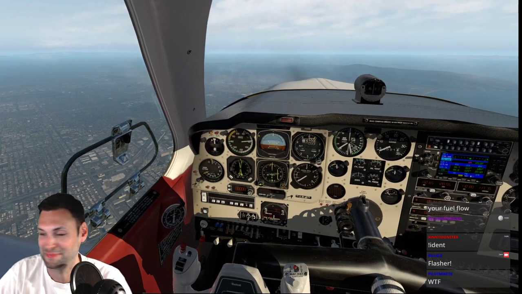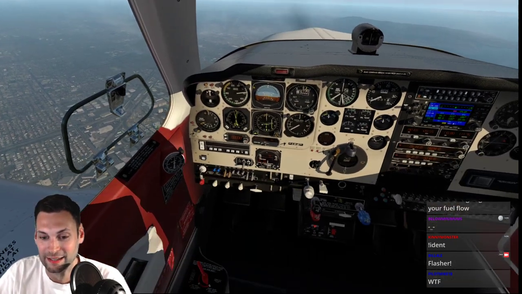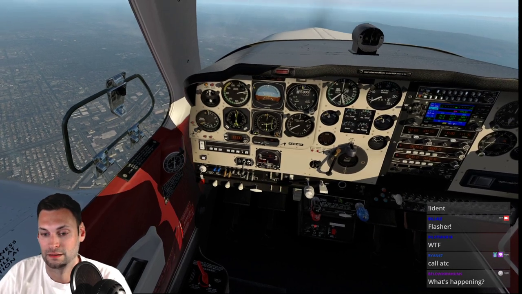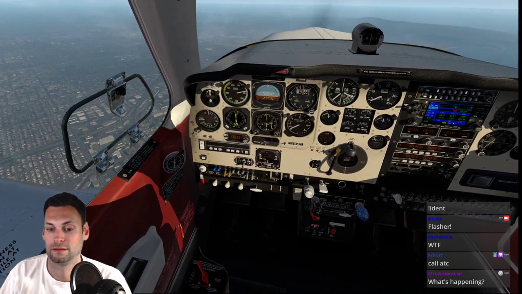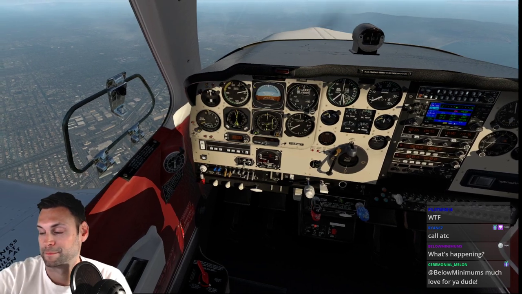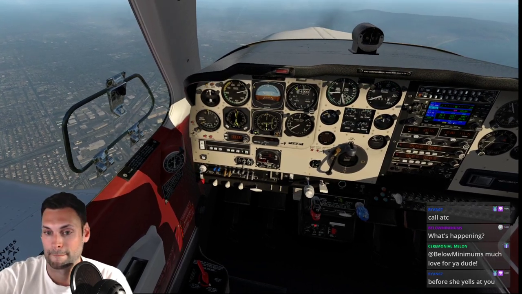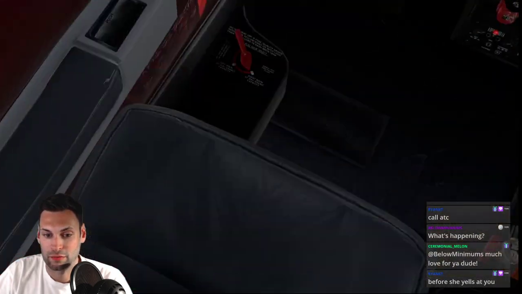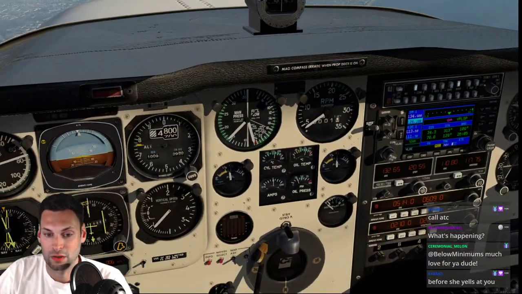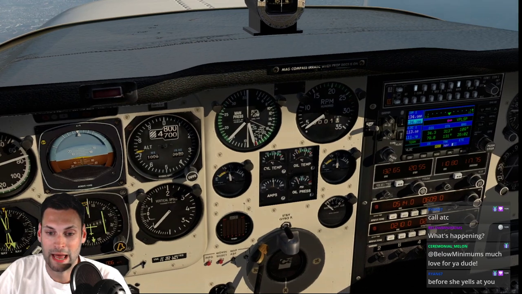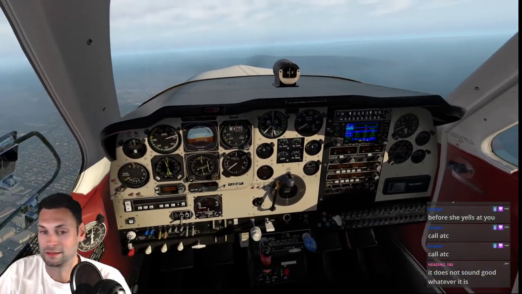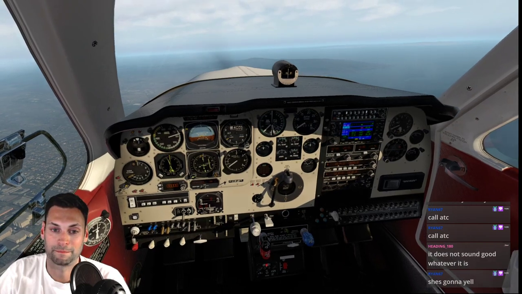Roger. So the localizer, the needle didn't actually come alive when you crossed the localizer. It was just stuck on a heading. So we have fuel tank selected. We have fuel. I mean, this is what happened before, and it just stops.